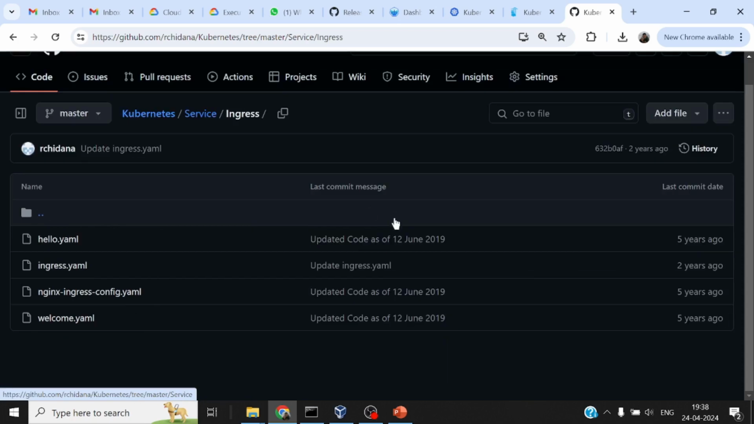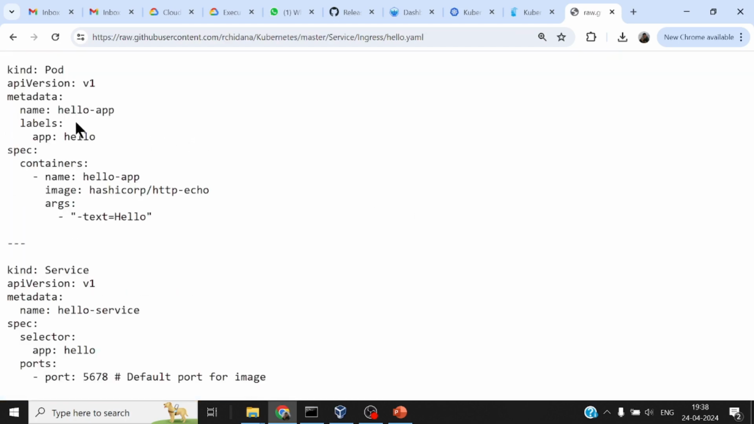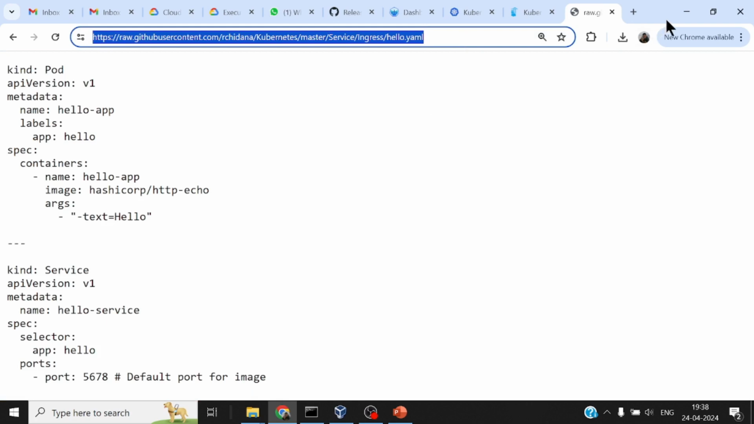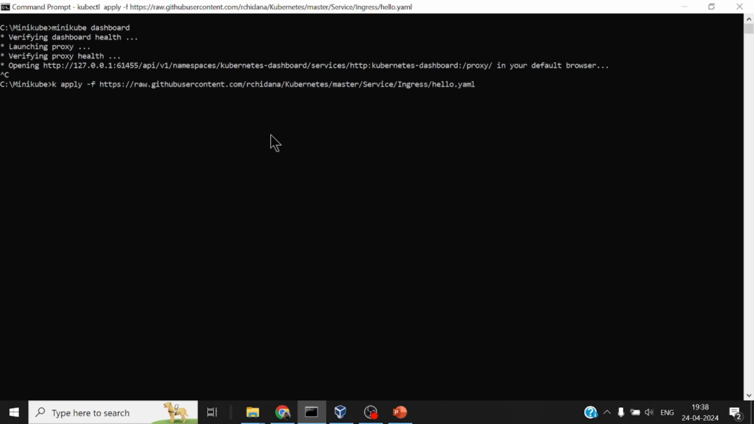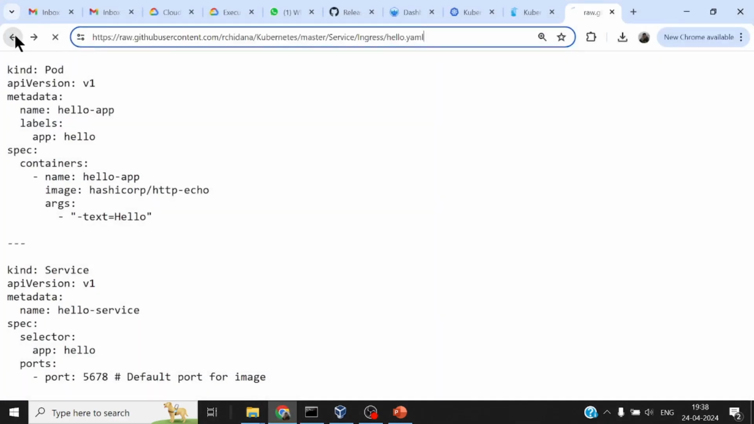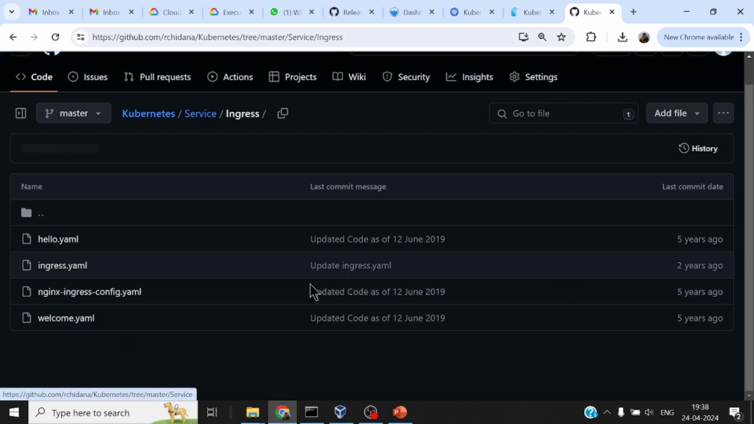This is Ingress. All right, so let me just spin up a couple of pods first. A hello pod and then a service. So let me copy this raw version of this YAML and let me go back to my terminal. I don't need the Minikube dashboard anymore. So k apply -f. This will create one pod called hello app and then another service that exposes it out. Similarly, there is another YAML right in this folder, which is called welcome.